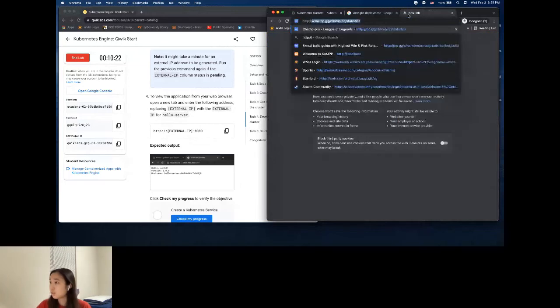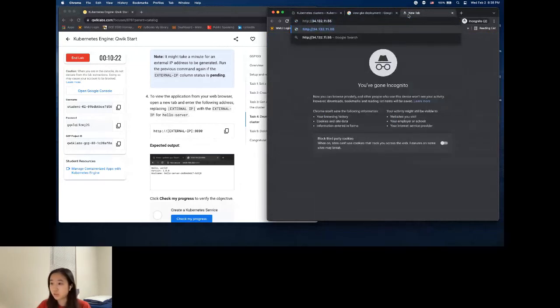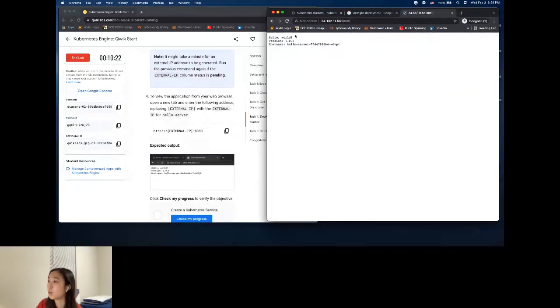HTTP, and then port 8080. Okay, so we have our app, which is just to say hello world, the version, and the host name. And this is only available on our local machine, just so you know. And let's go ahead and hit check my progress.